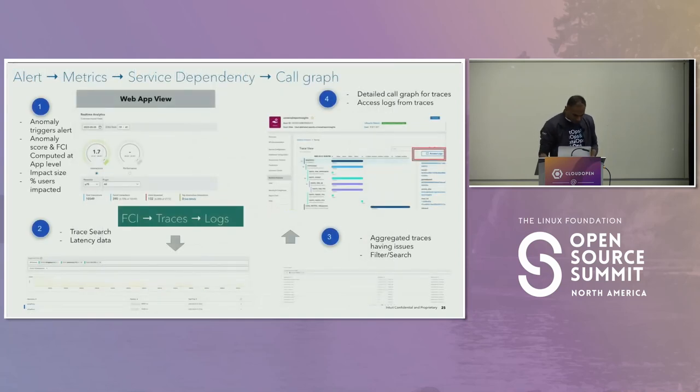So what experience are we trying to enable with tracing? I talked about reliance on anomaly score. So think about the story here. There is an anomaly. The anomaly score goes up, maybe it exceeds the threshold, and an alert gets created.